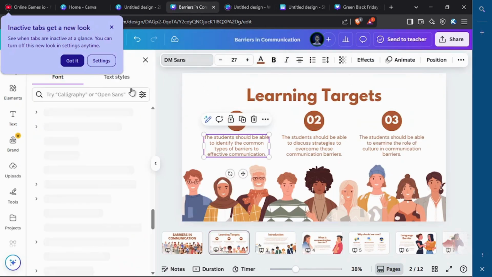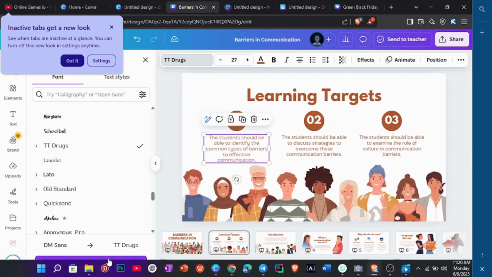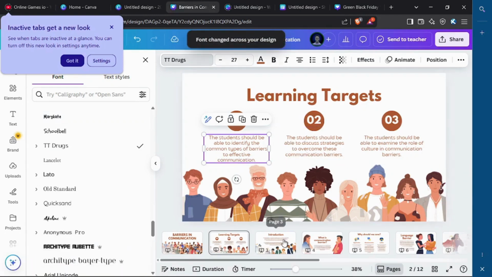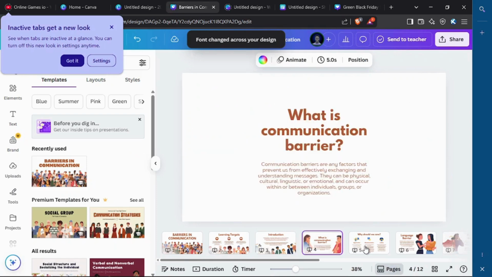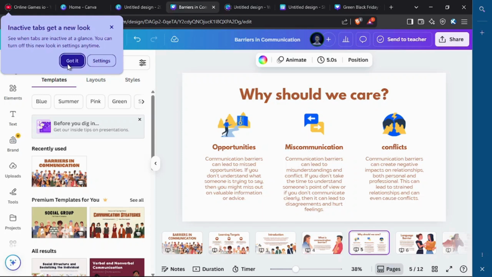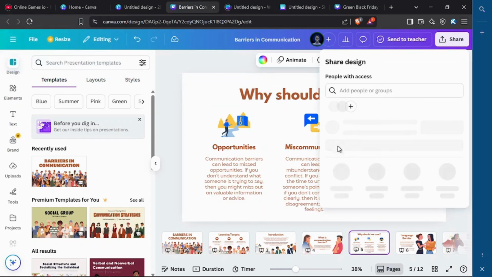DM Sans. If I change this one to TT Drags, then I'll click apply to all. Then it will change all the fonts on the pages. So you see it has changed everything. So this is how you can edit your presentations in Canva.